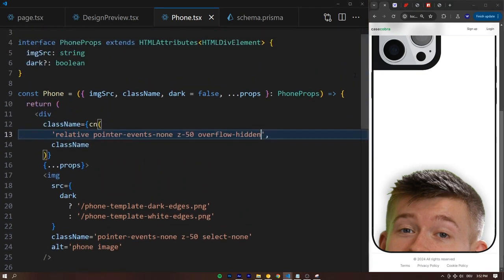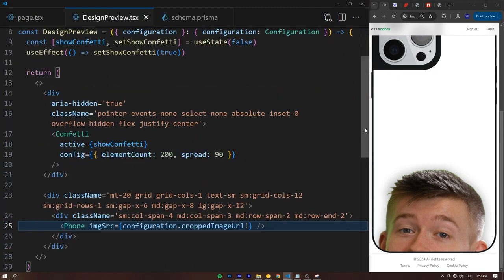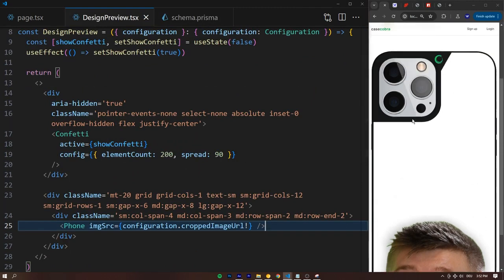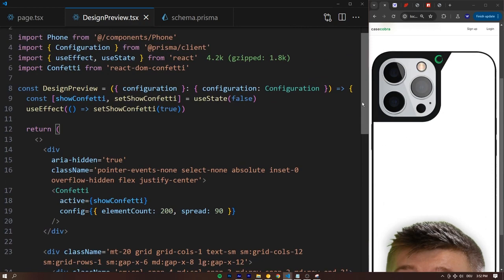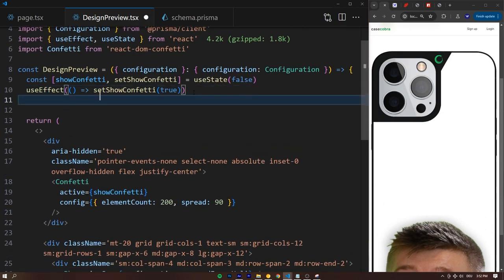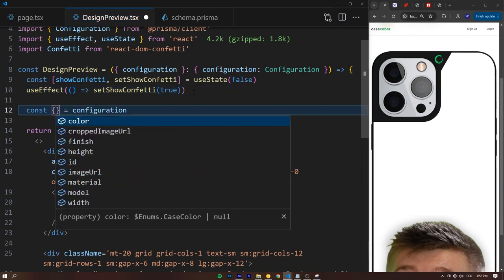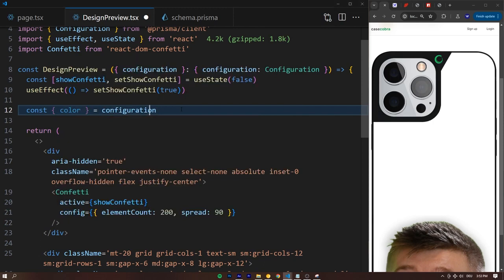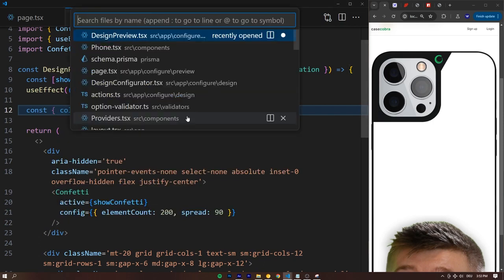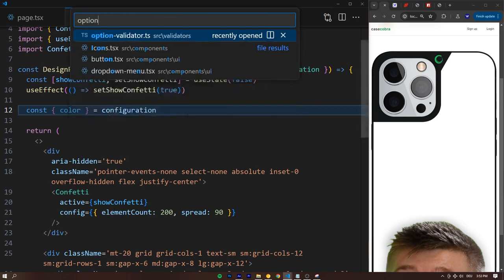Awesome. And because we allow for a custom class name to be passed into this phone, we can also give it the class name for the color, right? To make the color of the phone whatever it should be. And we can grab that from our configuration. We can destructure from the configuration property that we pass in here. Let's grab the color. And now to actually get the tailwind color that corresponds to that color, well, we can simply take a look into our option validator, right?